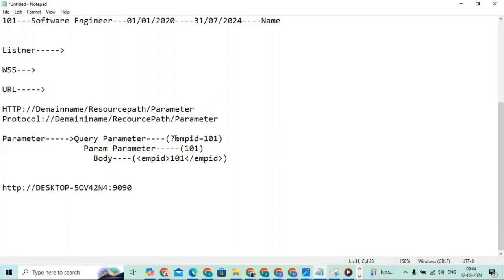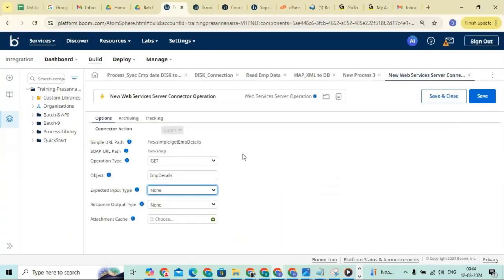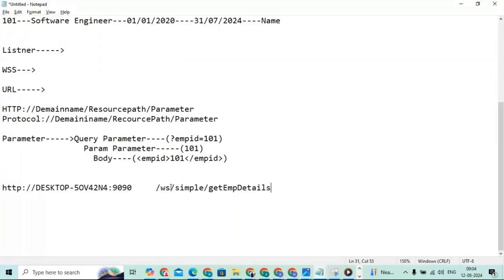So now this is my employee ID, right? What I will do then, from where we can get this resource URL, resource path. This is my resource path. Copy this resource path, come back and paste it here. This is your resource path.